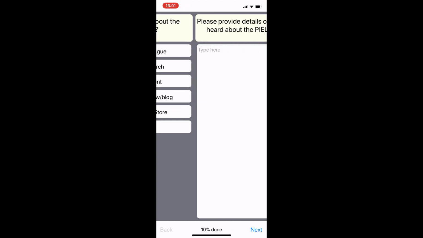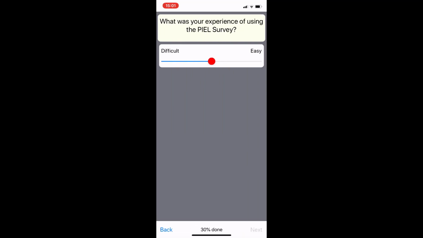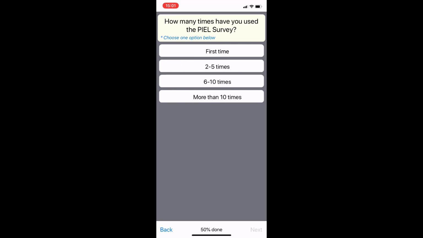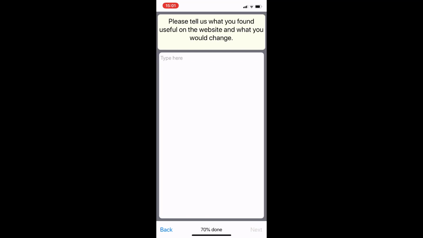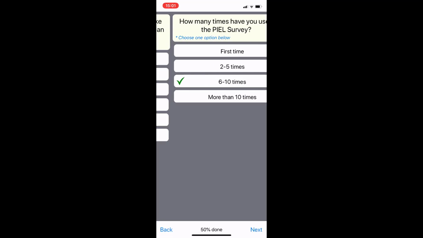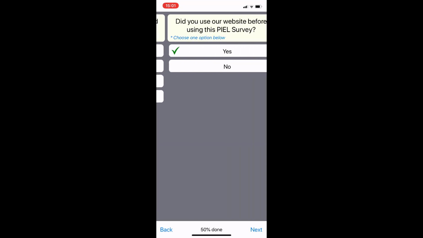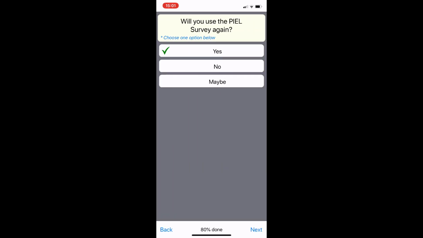I'm going to fill in various questions. And you can see the various questions available to me. If I'm honest, you're probably going to want to have questions, let me show you, that look a bit like this. So where you're just picking one answer, or possibly a Likert scale. Choose one or more, so this is a multiple choice one. Click next.